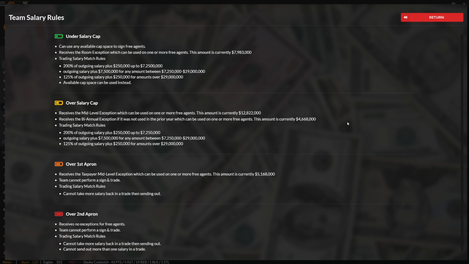So if you are under the salary cap, when you go to sign free agents, you can use any available cap space. You also get the room exception. So in the past, we just had the mid-level and the low exception for free agency. And it didn't work quite like real life. And some things don't, because they have to be gamified because they're so complicated. So the low exception is gone, and the mid-level exception is changed. And now we're going to do the mid-level exception, the room exception, and the biannual exception.